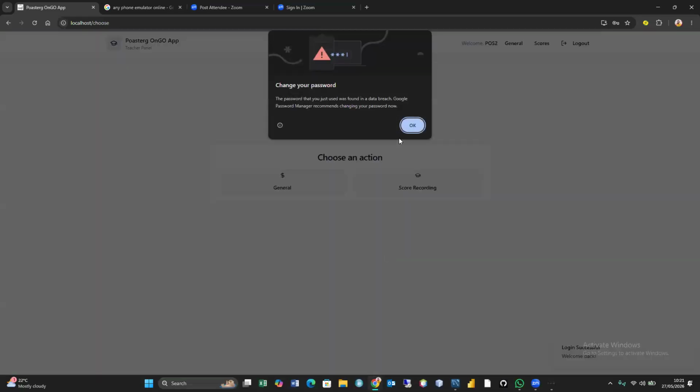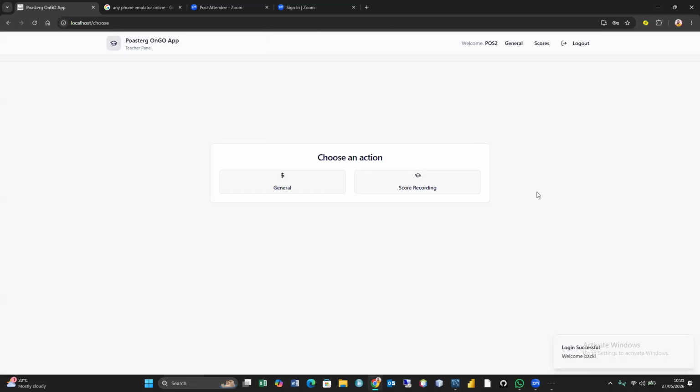So when the teacher logs in, and these are all mobile supported, so you can use them on your phones too. When we switch back to the online version where you can do practicals, you can all use your phones to look at those. Now, this is what you have on your local server. You have a general platform and a score recording platform.